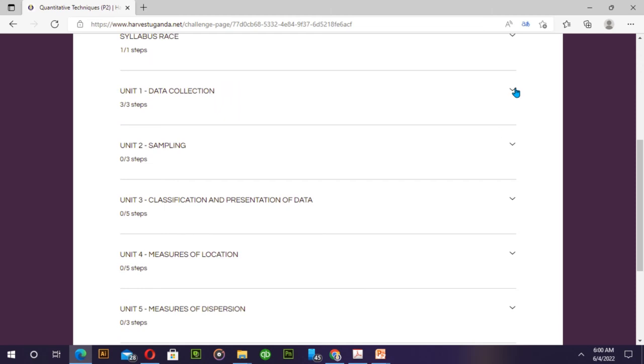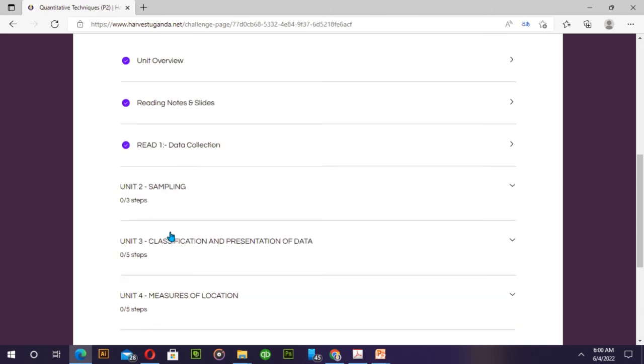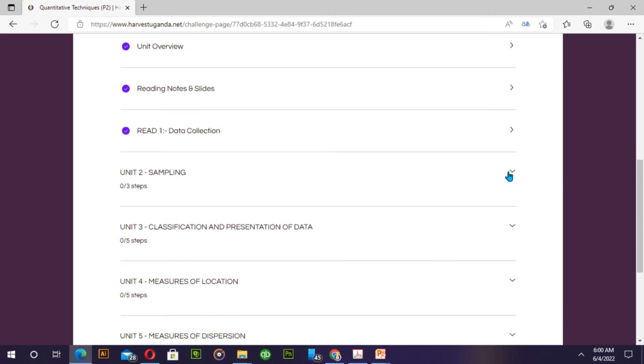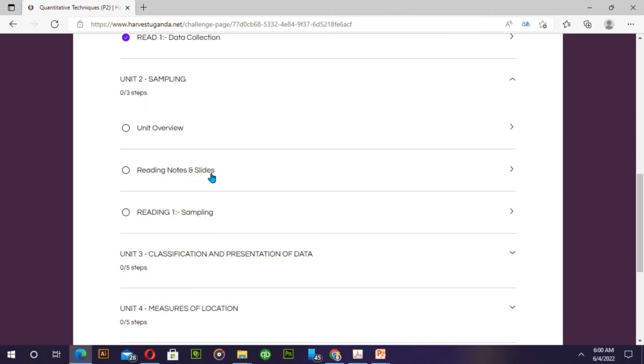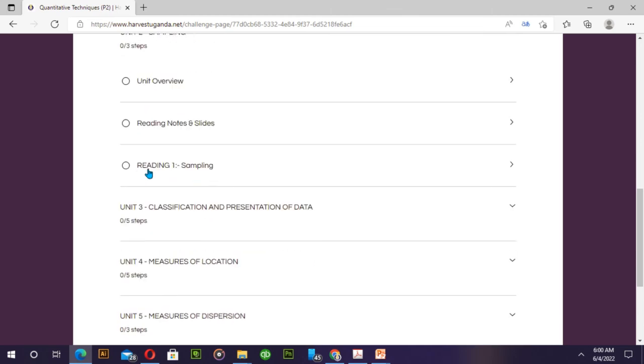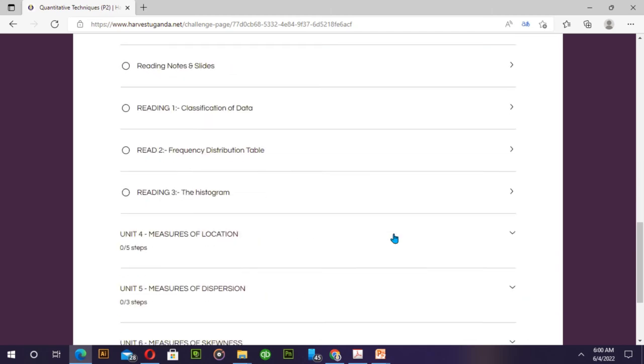If there is any assignment, any document you need to download, or a test, they will all show here. For all the units, you'll find that we give you the unit overview, the reading notes and slides, the lecture video or the lecture itself, the assignment and all that. So you keep on attending and downloading like that.